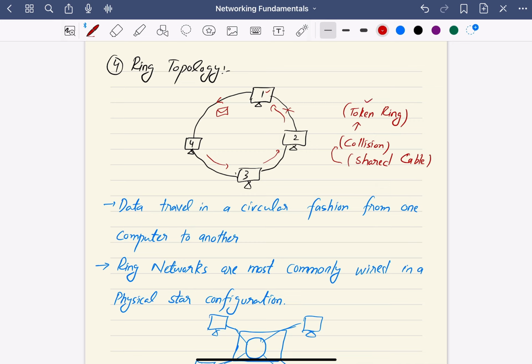And how does this token actually work? Let me give you an example. Let's say, for example, this computer got a token first. Token means this computer has the right to send data. And let's say this computer wants to send data to computer 3. So 1 wants to send data to 3 and it got the token. What does it mean? It means no other computer will send data when this computer has the token. It will forward the packet to 4. So it will go from 1 to 4 and 4 to 3.